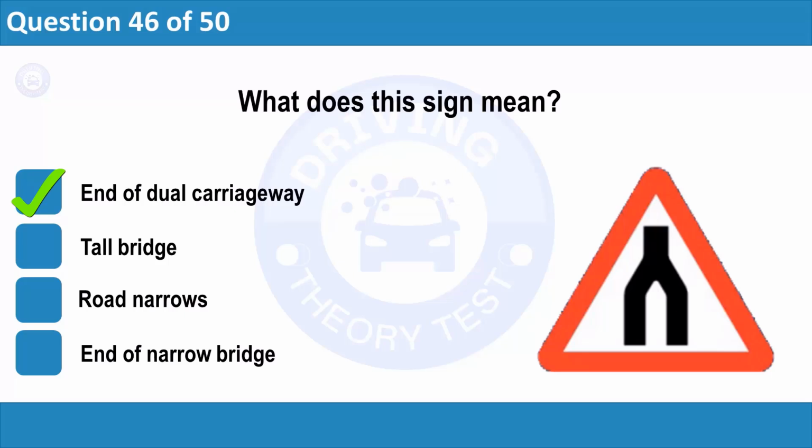Don't wait until the last moment before moving into the left-hand lane. Plan ahead, and don't rely on other traffic letting you in.